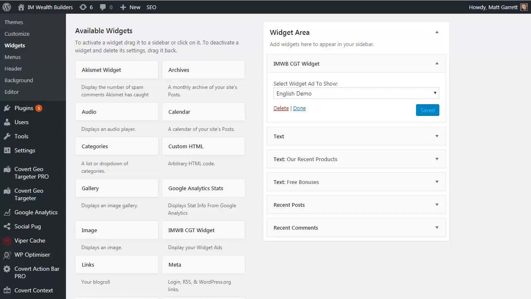Now the point here is that many themes will have more than one widget area. This particular theme only has one sidebar, so that's the only place we're going to be putting it. But your theme might have 2 or 3 sidebars. It could have several widget areas in the footer as well, and this allows you to add that widget to any or all of them, and in each one display a different set of geo-targeted widget ads, giving you even more flexibility and power.